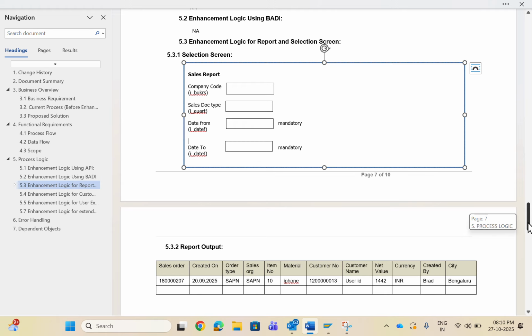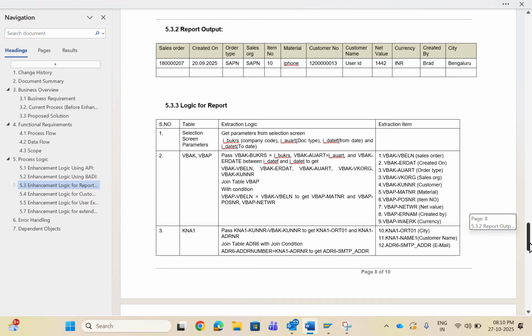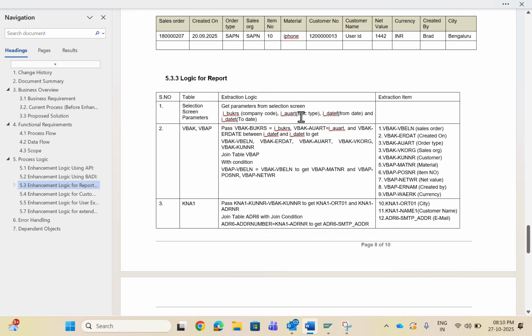Okay, this is the logic of the FS, because based on this processing logic the development will work. So first, from the selection screen parameters, I'm telling the system to get the parameters from the selection screen: input I_BUKRS, which is the company code, I_ART, which is the document type, and I_DATE, the from date and to date. So I am telling the system to get all 4 values from the selection screen.